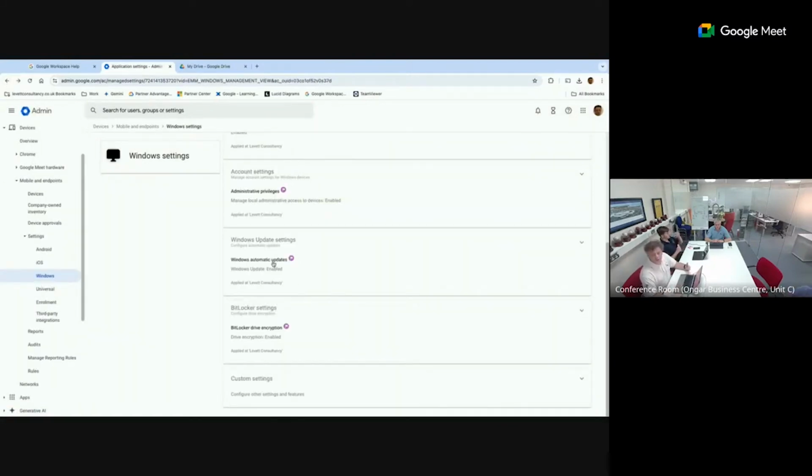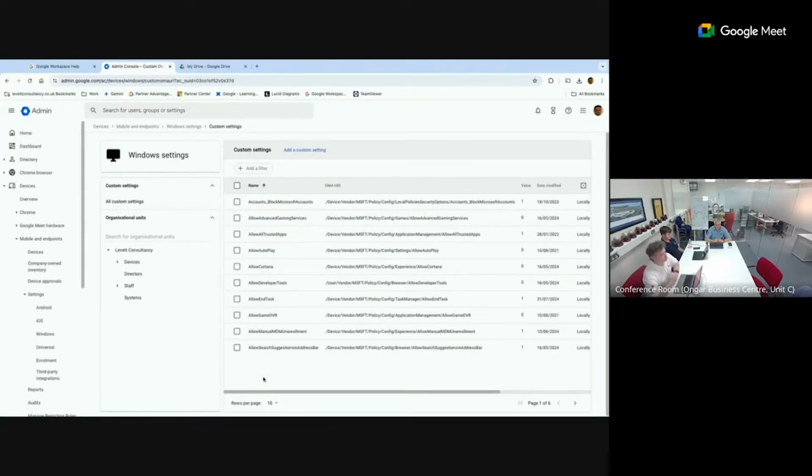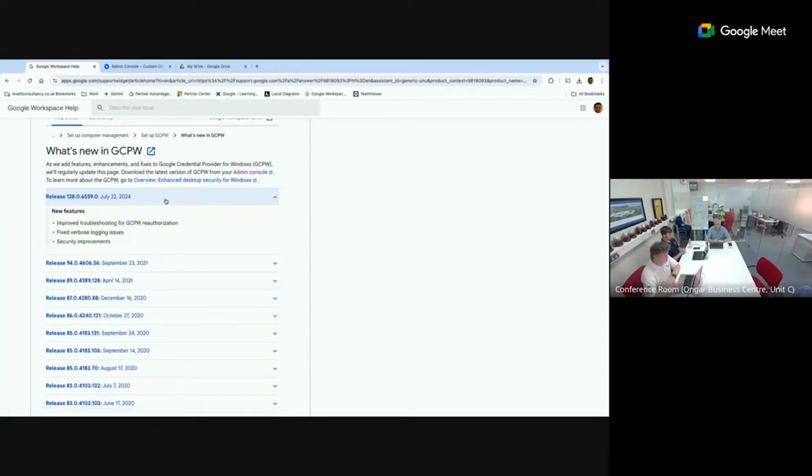Then you've got BitLocker settings just for doing your normal encryption on your Windows machines, and then you have custom settings. So Google manage those sort of things there, but the custom settings allow you to create your own policies, as we discussed earlier. Now, one of the things we worked with Google on early this year, from April right through to July, was making sure there are policies available for Windows 11, and we were pleased to announce that on the 22nd of July, as you can see on the page here, Google released the latest update, which shows you the latest version requirements and the latest version of GCPW, which fixes some issues, but also brings up the standard of compatibility with Windows 11.